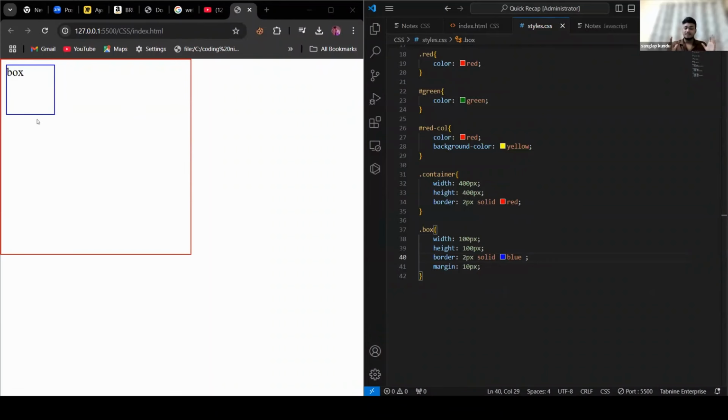So margin basically defines the separation between two different elements. This box is a different element. This red box, the outer container, is a different element. If I say margin 10 pixels, it defines the separation between two different elements. Now you can also add margins for each side.